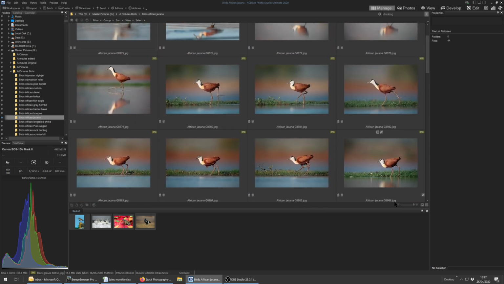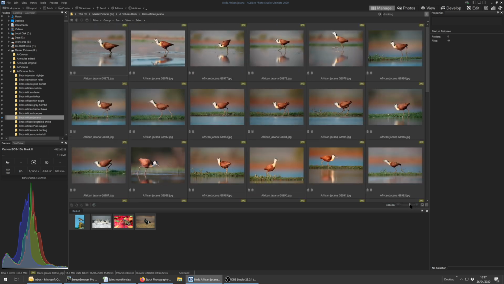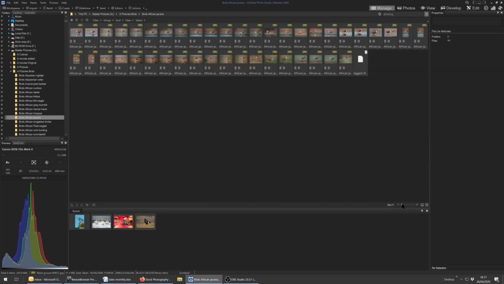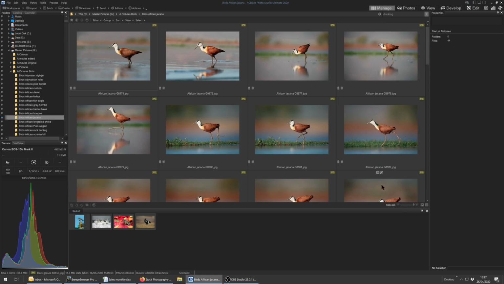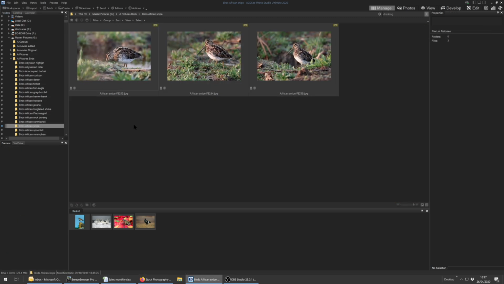You can change the size, as you would expect to do with any viewing software. I tend to keep the size large so I can make a judgment as to which picture is which. And again, just like any other viewing software, you can sort things. You can put them in file name order, type order, although they should all be JPEGs, modified date, taken date, any order you want to put them in, you can. So we can look at African snipe. I've no idea what the difference is between an African snipe and a common snipe, but there they are.